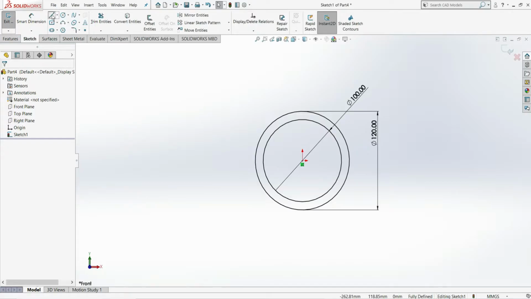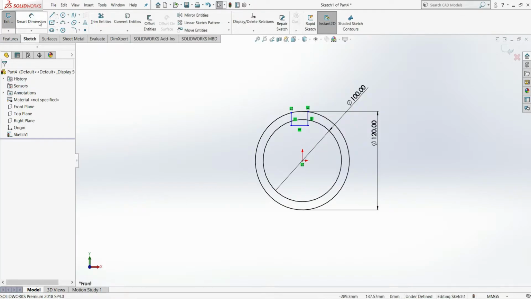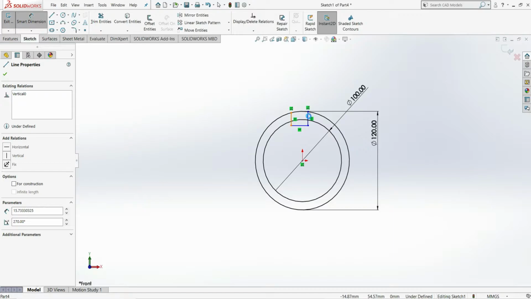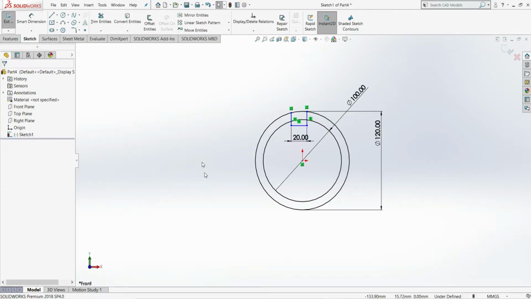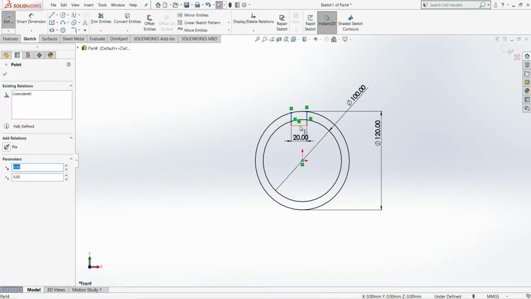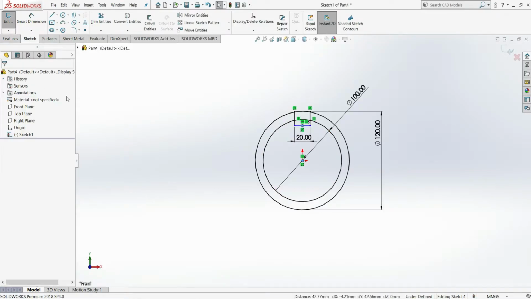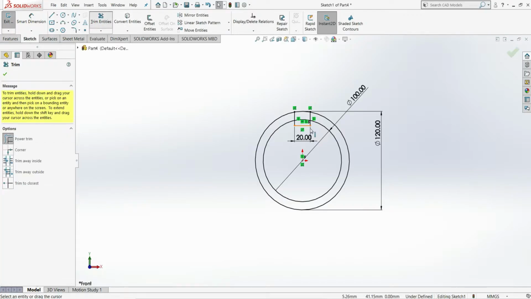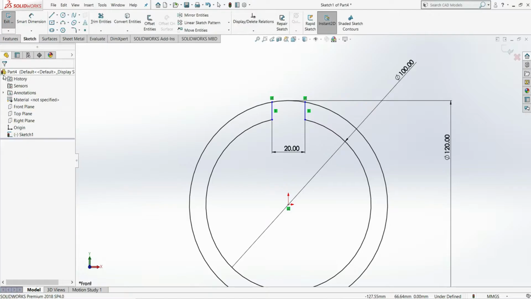Next, we have to select here a line like this from this circle to this here, and like this we have to create one line. Okay, and select smart dimension. This distance we have to give from this line to this line. This distance is 20 mm. Now let's select this origin point and this center point of this line and make them vertical. Okay, now let's select trim entities. By selecting power trim, I'm gonna trim this line and this line and this portion. Okay, and then select OK.